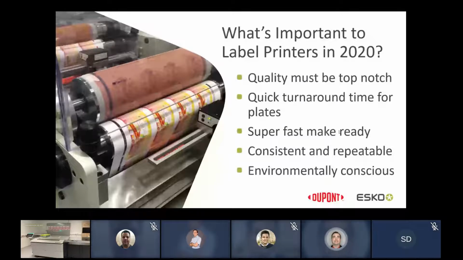Fast make ready, so when we get those plates on press, it needs to set up quickly and get up to speed, and we need to begin producing. Consistent and repeatable, so every day we need to get the same result. And of course, the environmental impact of our products needs to be minimal. We're going to go through the most relevant products for today, and at the end, we're going to try to tie together how those products apply to these things that we hear our customers asking for.